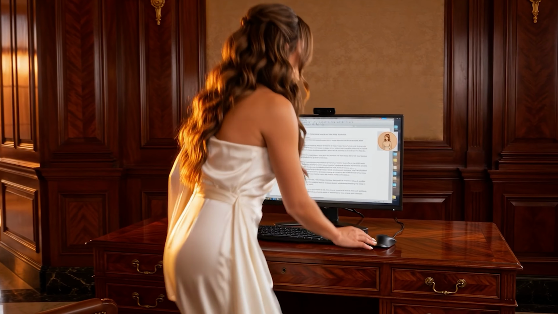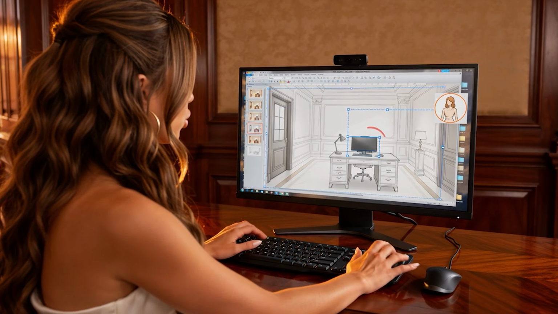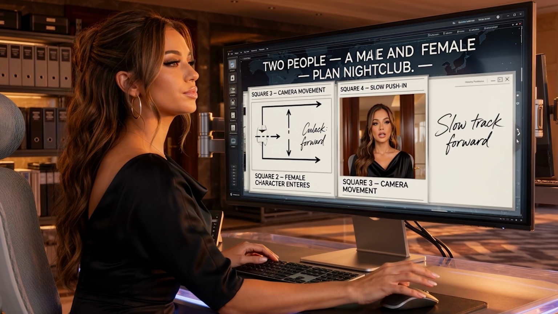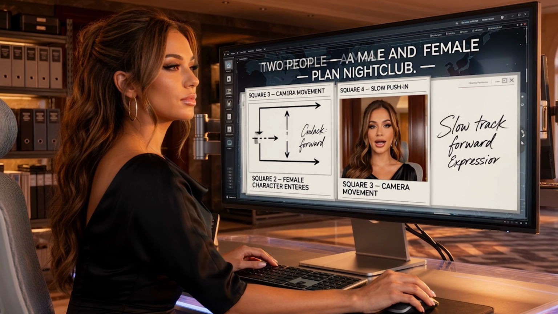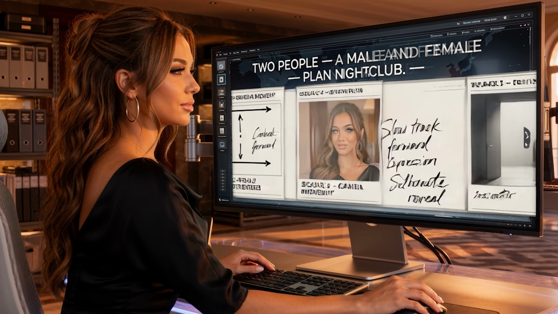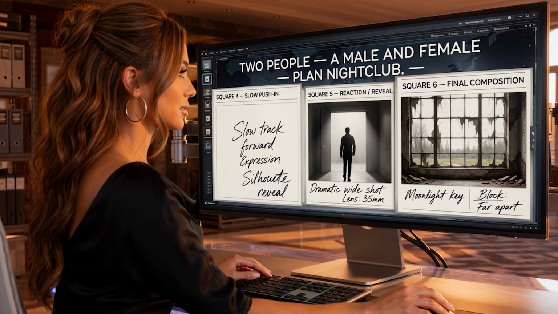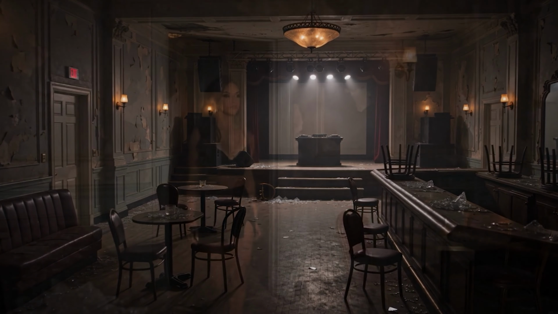Now that we have our characters, we need to decide exactly what is going to happen in our video. And this is where I recommend planning the scene before writing your final prompt. Rather than simply telling the AI, "two people are standing in a nightclub," we want to think more like a director. We need to decide what happens at the beginning, what happens in the middle, and how we want the scene to end. For our scene, we're going to start with a wide establishing shot of the abandoned nightclub.